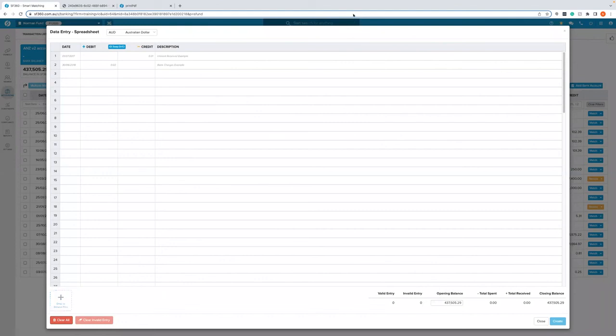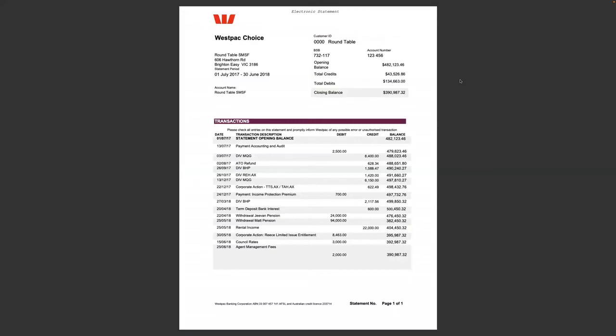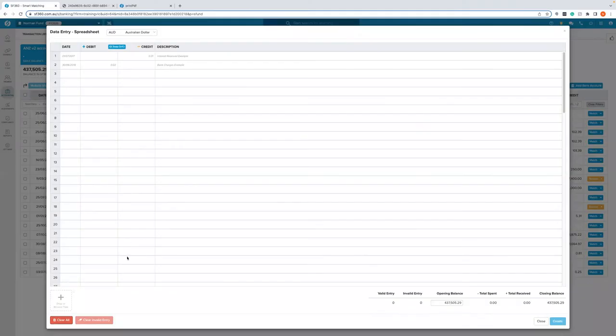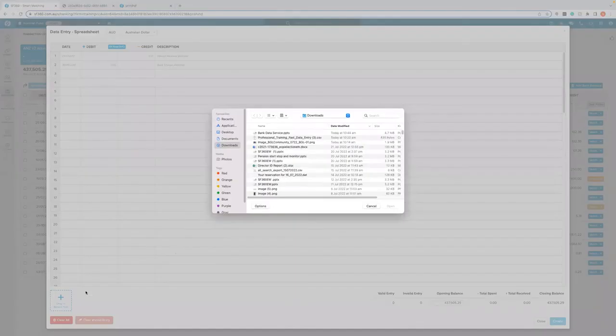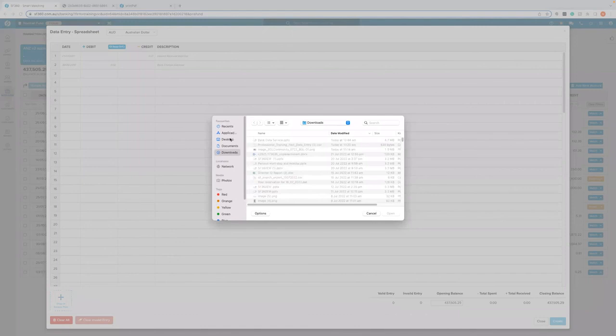Now here's an example of a PDF that I've got on my computer. This is the Westpac Choice PDF that I've got available to me, and I'm going to import this. This is a PDF. This is not a spreadsheet. If I highlight it, you can see that it is a PDF file. So back in Simple Fund 360, I'm going to click on Drop or Browse for Files. From my computer, I'm going to select the Westpac statements.